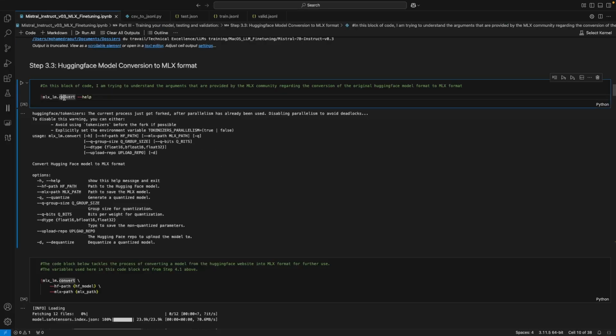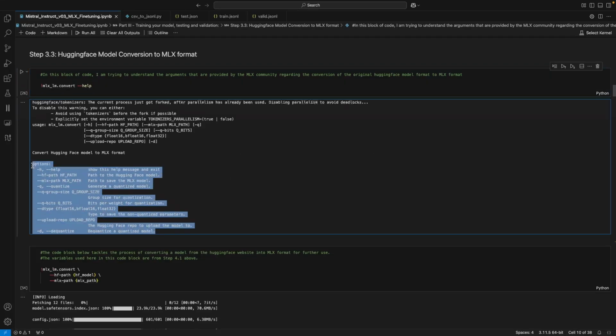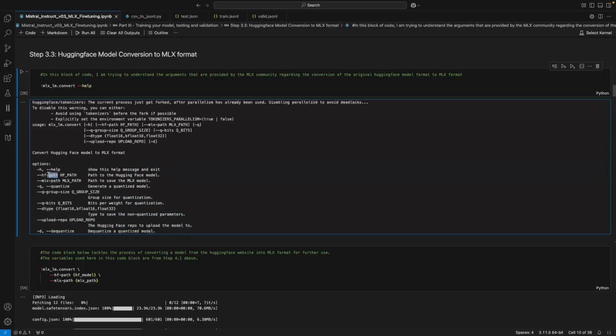So there is a function within the MLX framework, which is called MLX_LM.convert, and here are all the arguments that you can find. So you can specify the Hugging Face website or the Hugging Face model path, what is the MLX path or the path to save the MLX model, and if you want the model to be converted and quantized, and what is the way for quantization as well, which is the accuracy, and if you're going to be uploading and converting to the MLX community, what repo or the repo's name, and if you want to save a dequantized or convert a dequantized model.